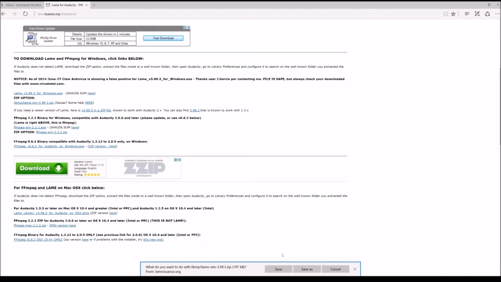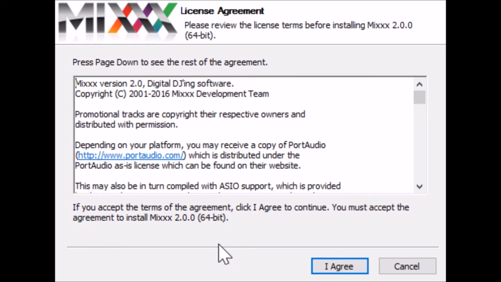I'm downloading the zip. That way I'd have the encoder on hand if I wish to install it. I'm not going to install it on this go-around though. So as we can see, all set. We are done. So now we're going to install Mixxx.